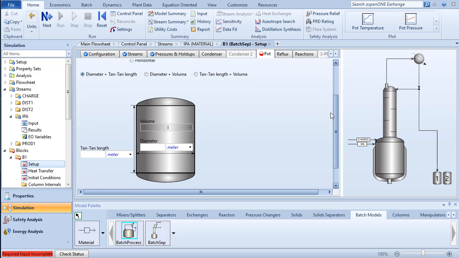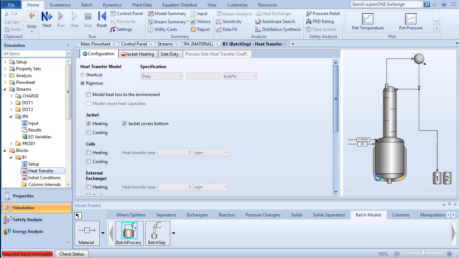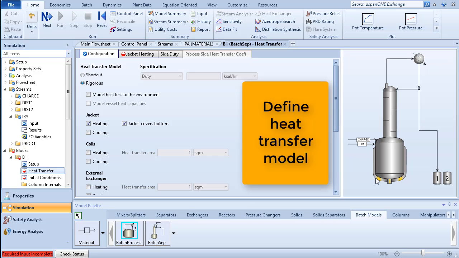For this example, set a tank length of 1 meter and a diameter of 1 meter. The volume will be automatically calculated. Click on the heating jacket around the pot. It will bring you to the heat transfer folder from the main navigation panel. Here, we will be defining the heat transfer model and relevant configuration options.